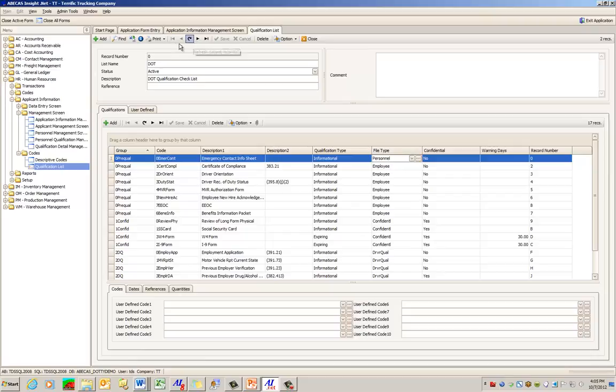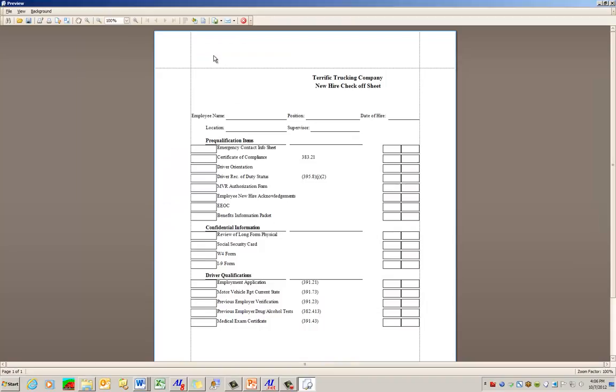These qualification lists can be printed from the top print button where we choose to print the checkoff sheet. This is an example of a particular qualification listing. So you can see that our groups are what produce these boldened headings here. And then each code that you create creates a line item on the particular form with checkboxes on either side for your use, whether for initials or for checking them off when completed.